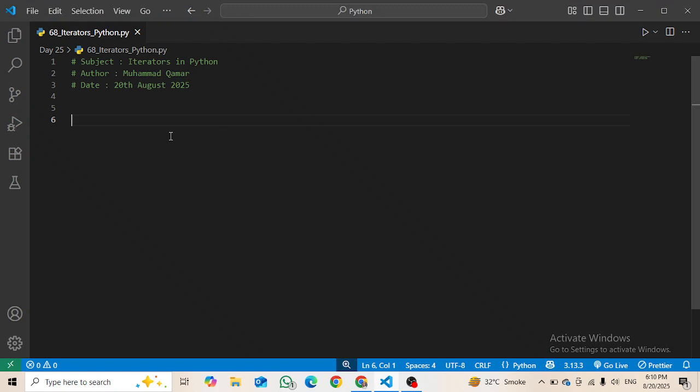So first of all, we have to make a tuple. Let's say I make my tuple equals to, then inside it I am making some values: apple. Let's say the second value is banana. Let's say the third value is cherry. Okay, let's say these are the values.